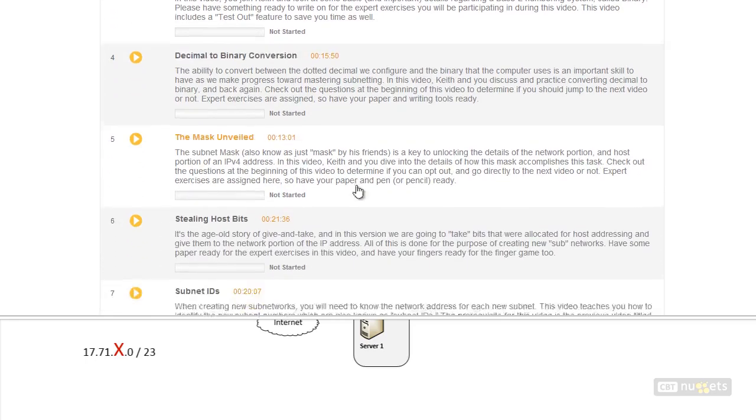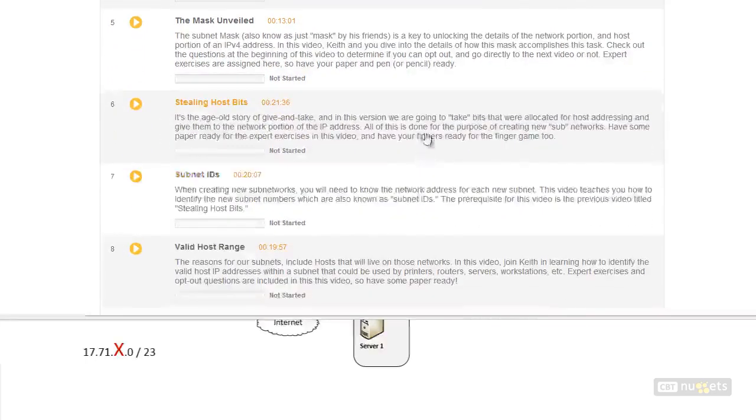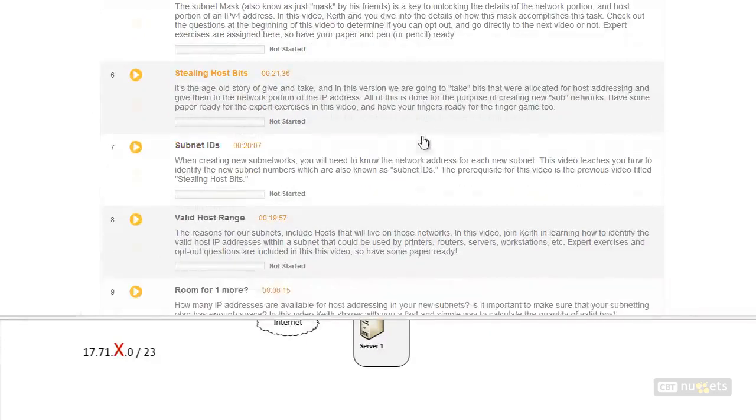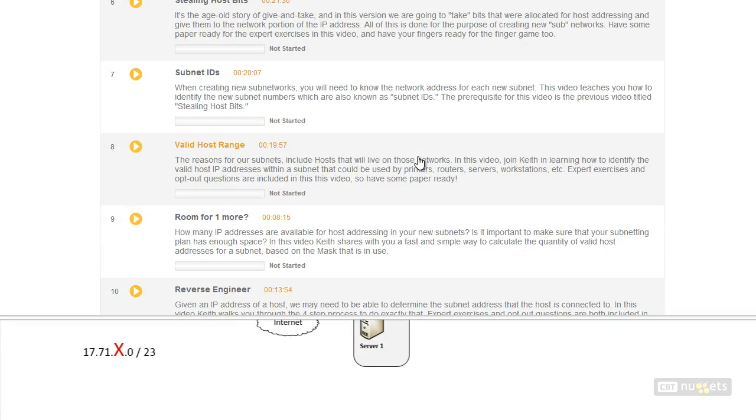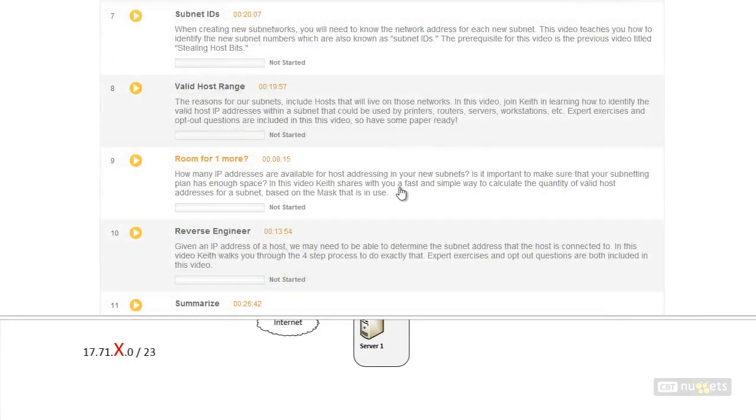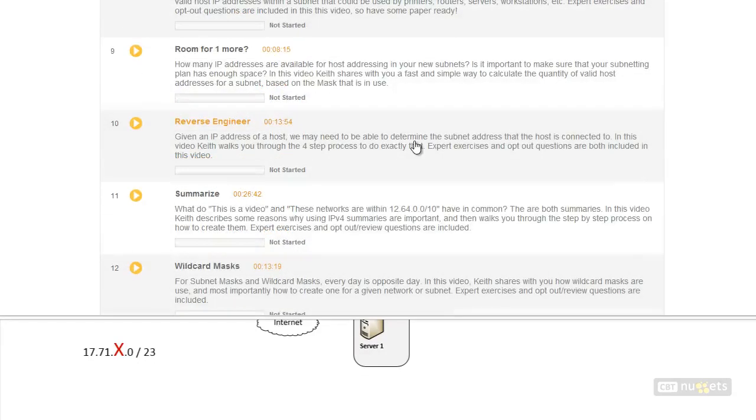The importance of the mask, how we're stealing host bits to carve out custom subnets, identifying those subnets, identifying valid host ranges on each of those subnets, making sure that you and I have enough host addressing space available on our new subnets for all the computers that need to be there, how to reverse engineer the process. For example, if we're given an IP address with a mask, how do we take that and then reverse engineer to determine very quickly what the actual subnet is that that customer is connected to?